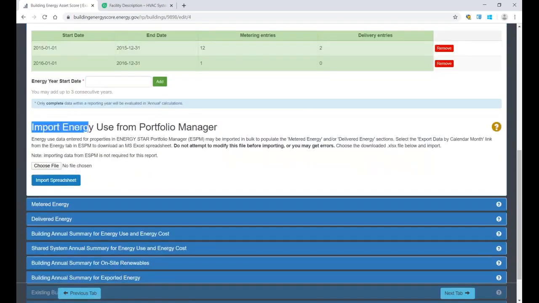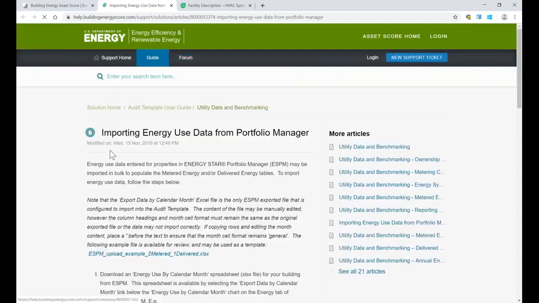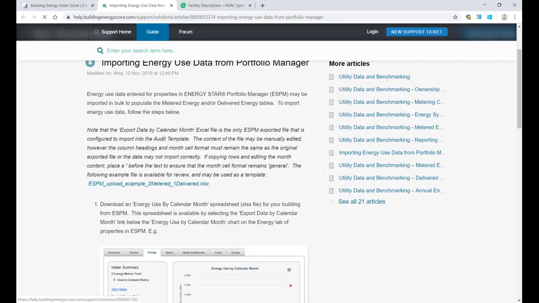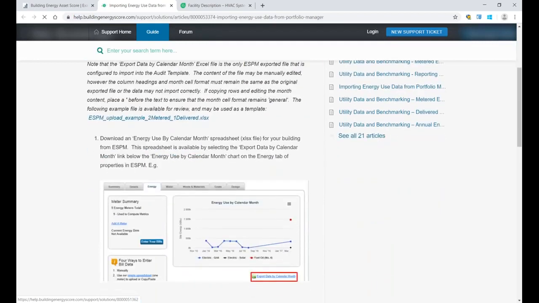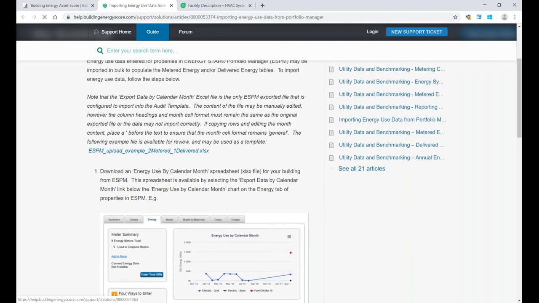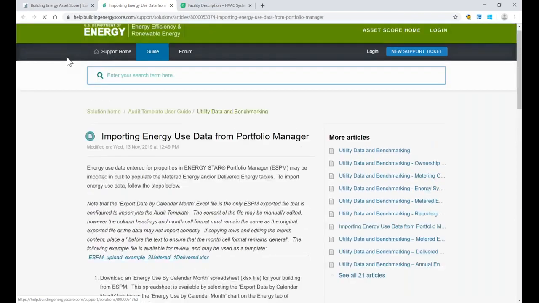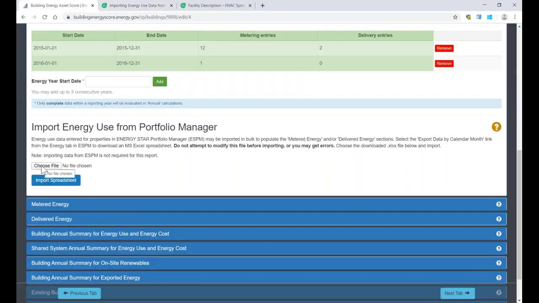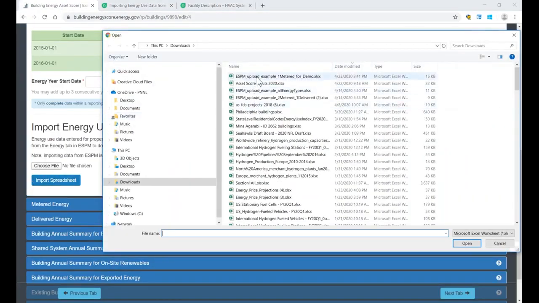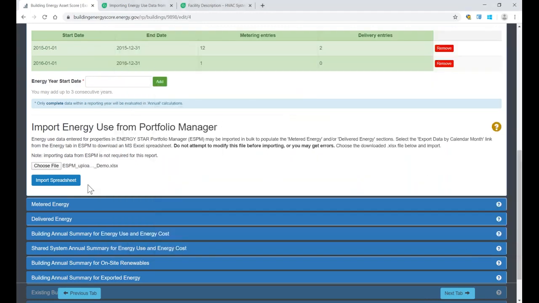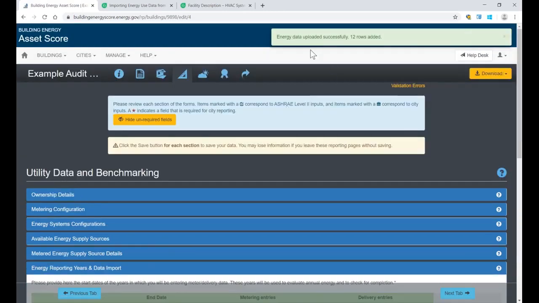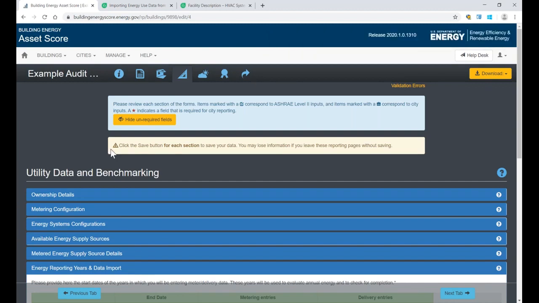by following the steps available in this section, import energy use from Portfolio Manager. Once again, there's a user's guide module that can give you step-by-step instructions on how to do that. We're going to assume that we've already downloaded a spreadsheet for our demonstration purposes, and we're going to select that file that we've downloaded and select the Import Spreadsheet button. And there should be a notification that says your energy data was uploaded successfully. 12 rows have been added.